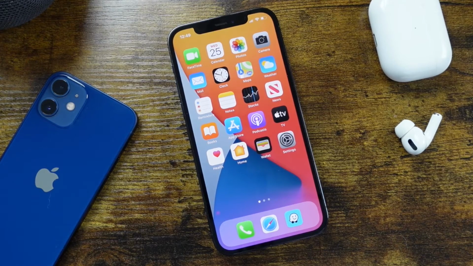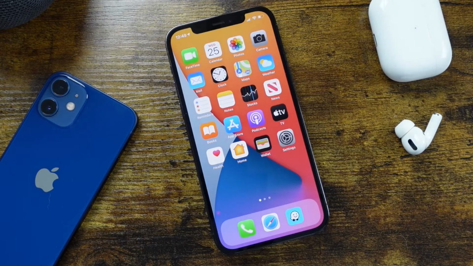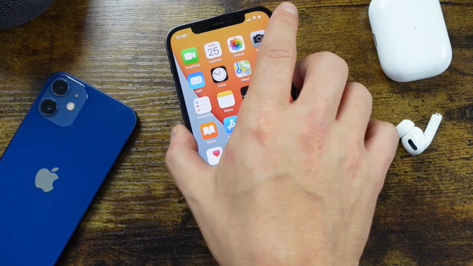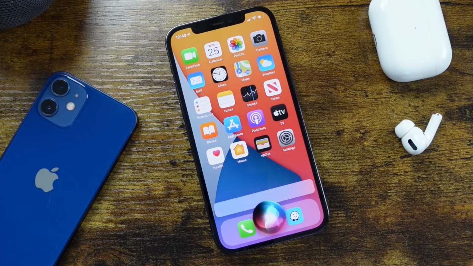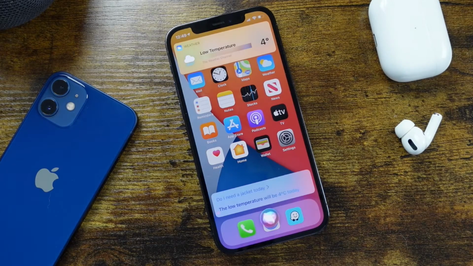You can ask Siri to check your email, which we won't get into for privacy purposes. Get sports information, we tried that out earlier. You can ask Siri about the weather, and you can ask in various terms as well. You don't have to say, what's the weather today? For example, do I need a jacket today? The low temperature will be 4 degrees today.